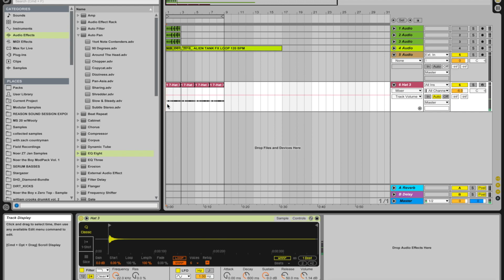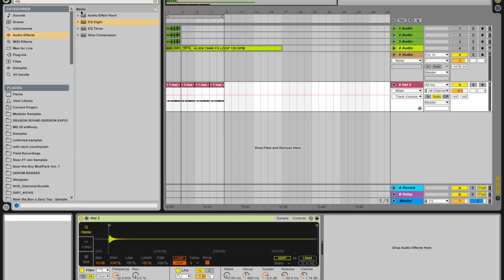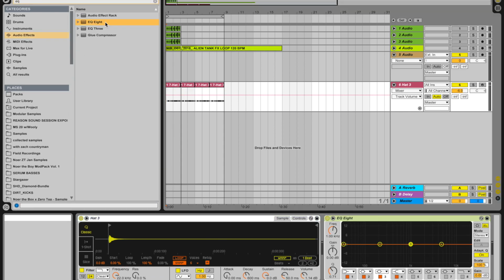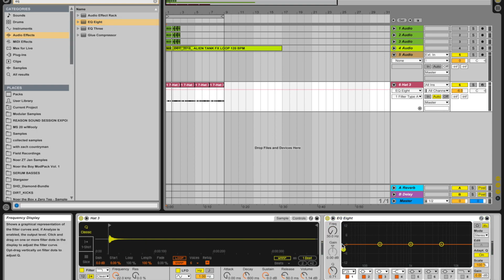So it's very simple. We're getting some different repetitions there. Now we can really affect it. And the first thing we're going to do is grab an EQ8. The reason for doing that is if we play the sample, you'll notice how there's some low frequencies coming through, and I'm just going to want to get rid of those.